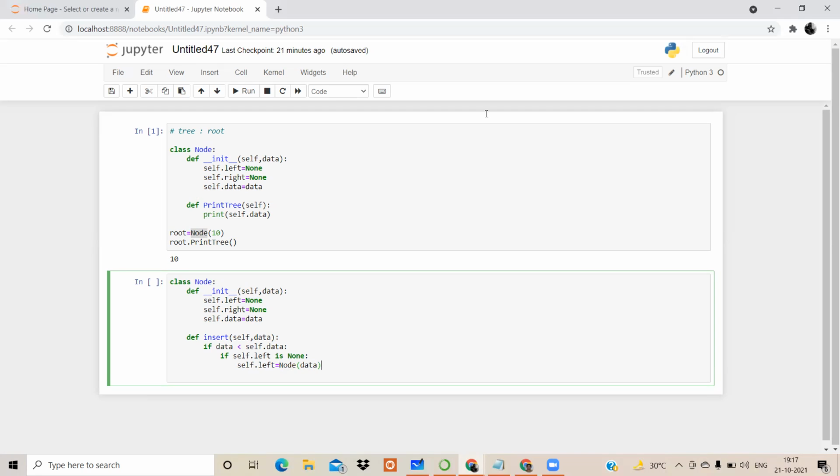I just want to ask: Node(data), so this Node is the class, right? Yes. And the data inside it is the value that we add, right? Yes. That means the entire class and all its properties will come into self.left. It will itself become a kind of new subtree, for example. The new element will become a subtree kind of thing, which has its own left and its own right. Okay, fine. I just hope this is clear.